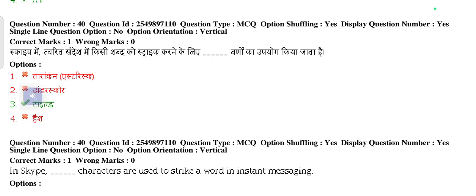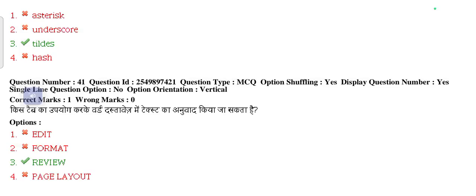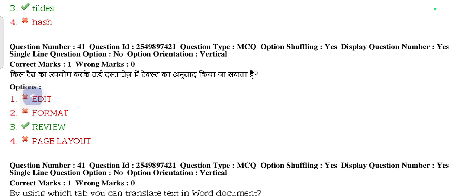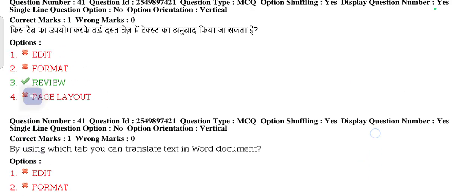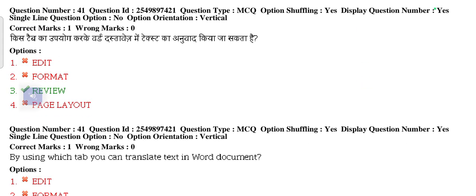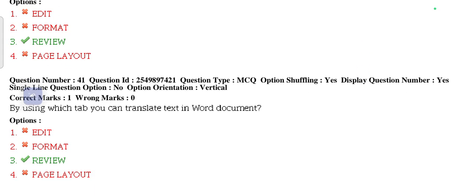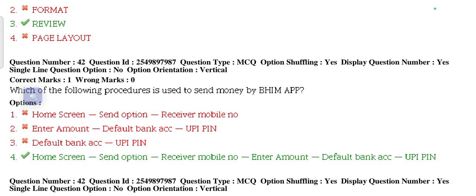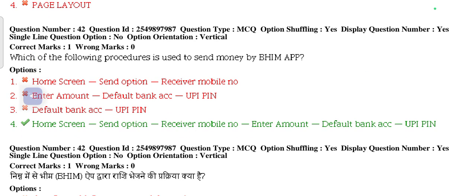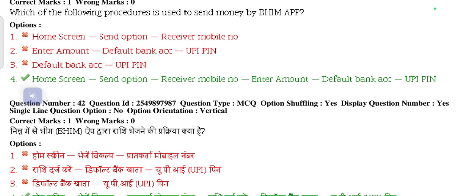In Skype, tilde characters are used to strike a word in instant messaging. By using which tab can you translate text in a Word document? Review. Which of the following procedures is used to send money by the BHIM app? Home screen, send option, receiver mobile number, enter amount, default bank account, UPI pin.